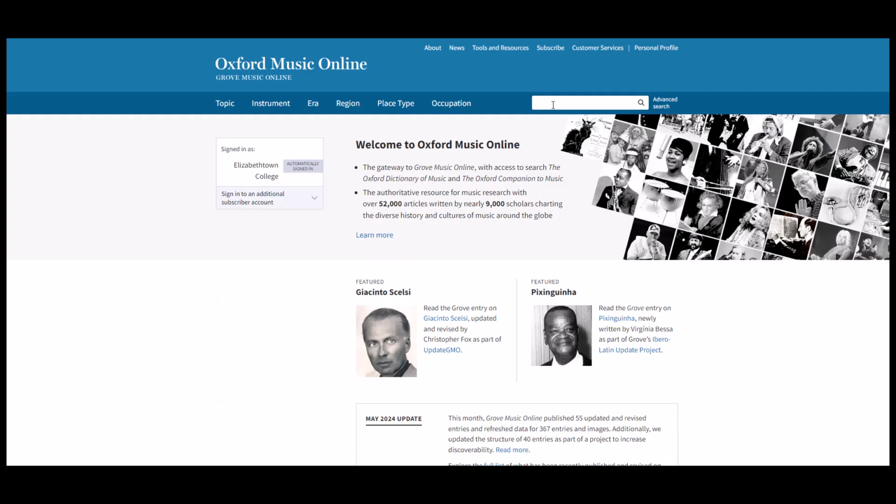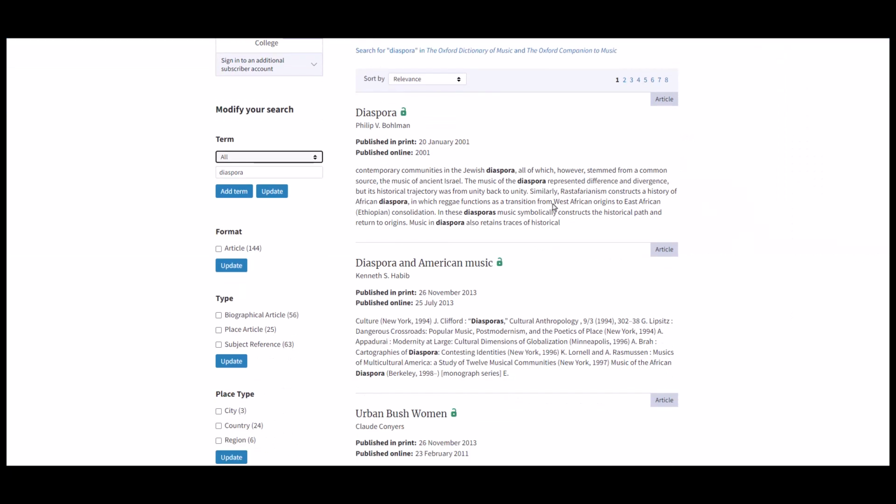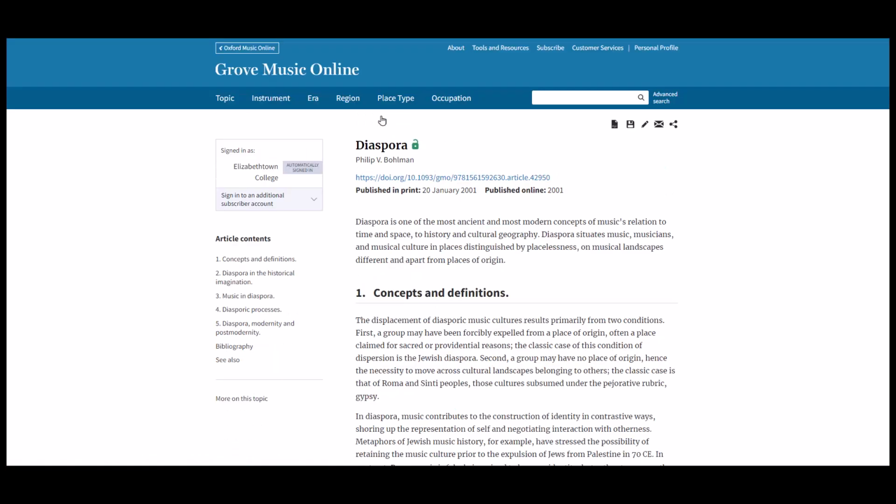I'm also going to do a sample search with you. I'm going to search the term diaspora. And you can see I have a number of articles that come up with the term diaspora. One focused just on the diaspora, published in 2001. I'm going to click on that one. And you'll see that I retrieve quite a comprehensive encyclopedia article on this topic that is scholarly and has a very useful bibliography at the end.